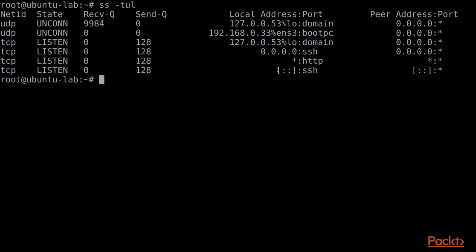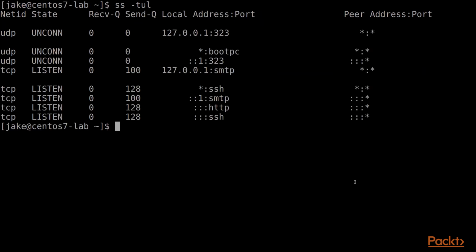Another different thing is this. The address here is enclosed in square brackets, so that we can actually see the difference between the address and the port. It is also possible to view established connections with ss. Just leave out the l in the options to ss, and it will instead only list established connections. For example, ss -tu, t for TCP, and u for UDP.